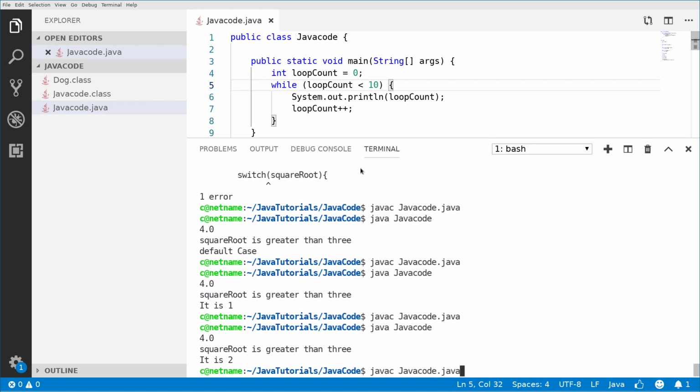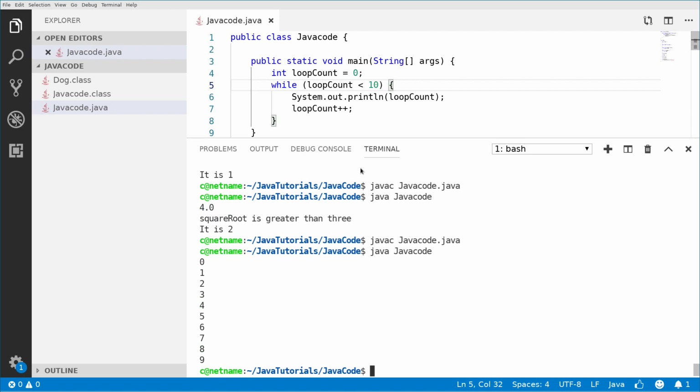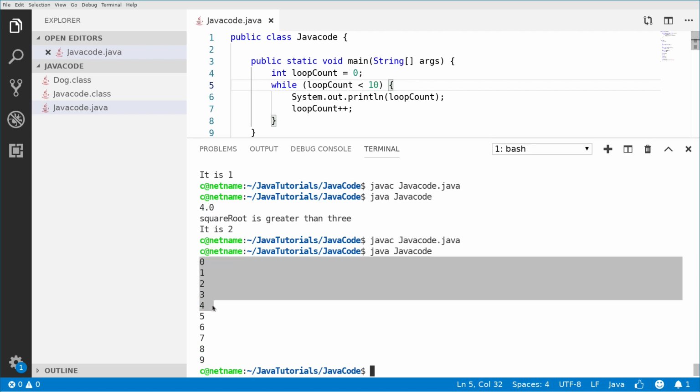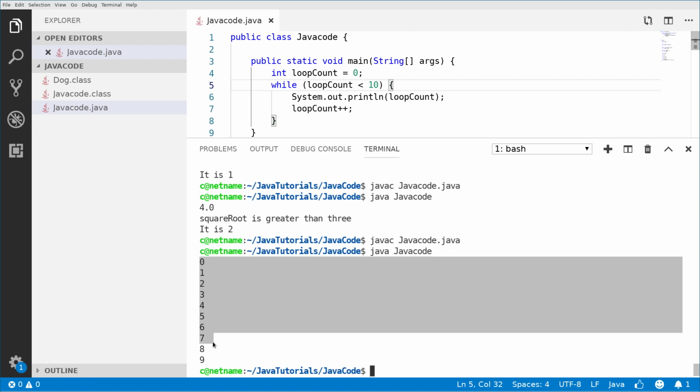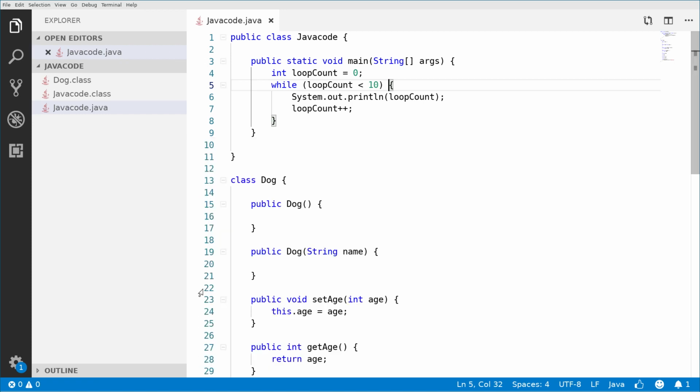So if we compile the code and run the code, we can see exactly what I told you. It prints 0, 1, 2, 3, 4, 5, 6, 7, 8, and 9, right? Because it is printing everything that is less than 10, okay? So it says, everything that is less than 10, what to do? Well, print it. So this is the most basic and most simple while loop. We also have the do while loop.